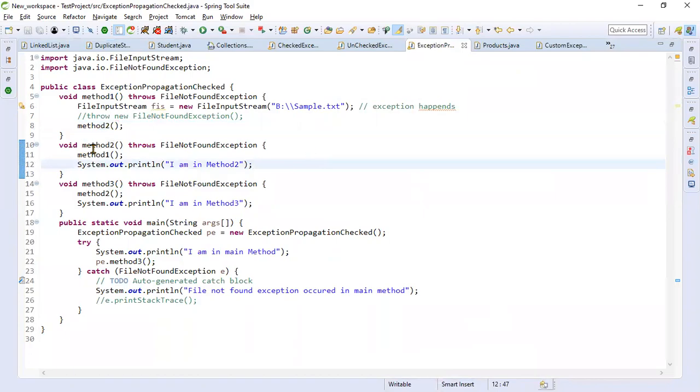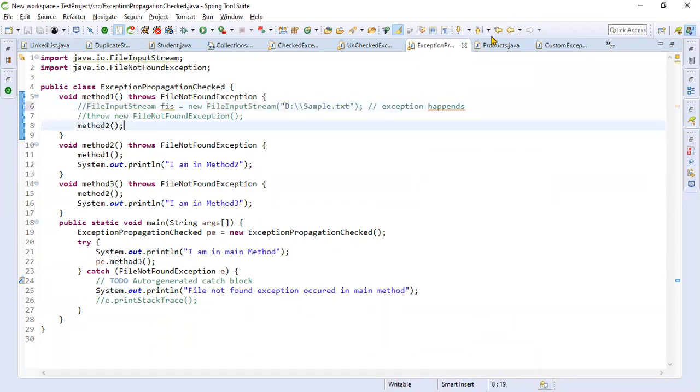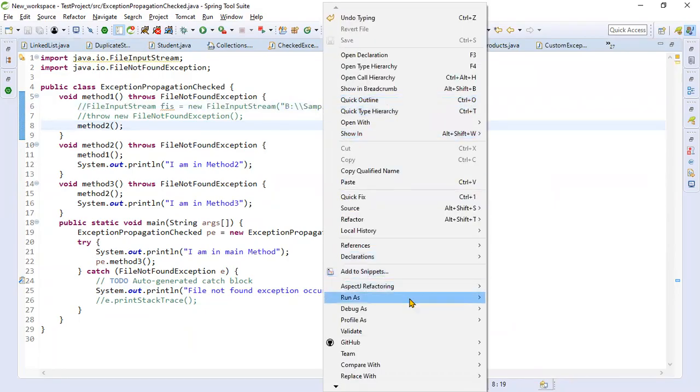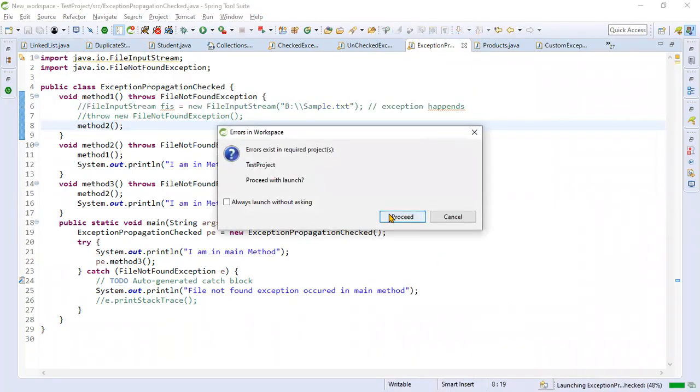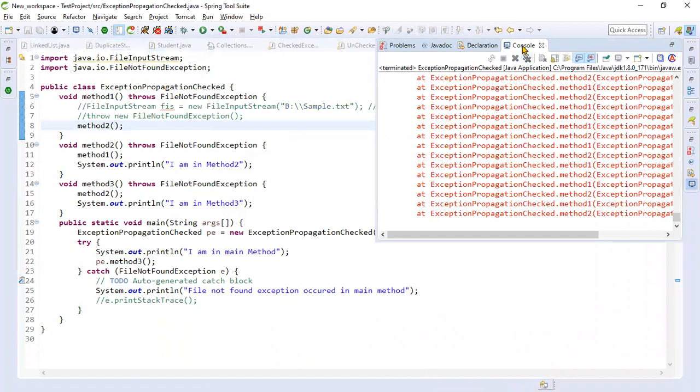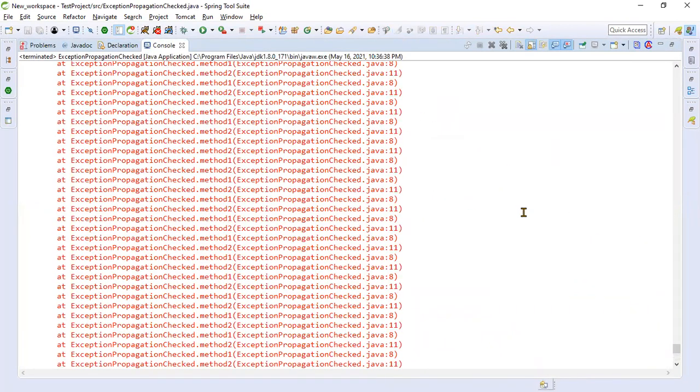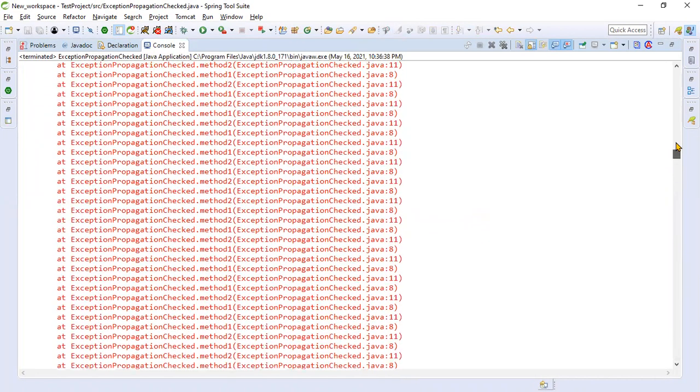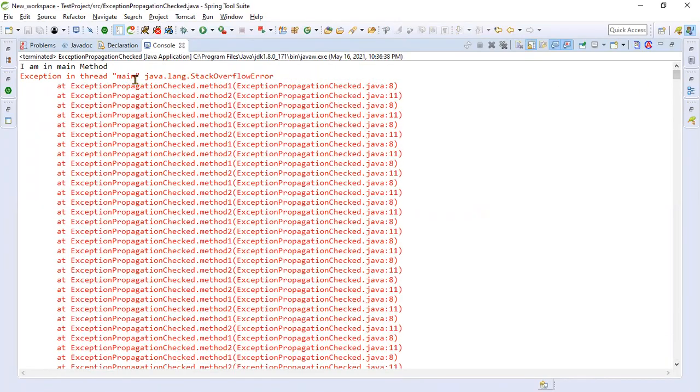One second. Method one calling method two. Let me run it. It keeps calling: method one, method two, method one, method two. It is infinite, repeatedly calling, and then it throws the stack overflow. Memory gets full. This kind of error is not recovered. I think it will end in less than a minute.